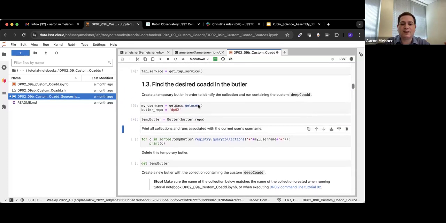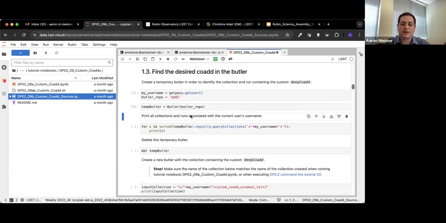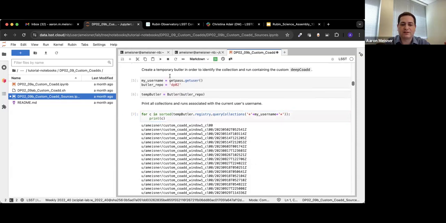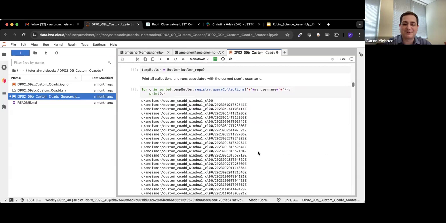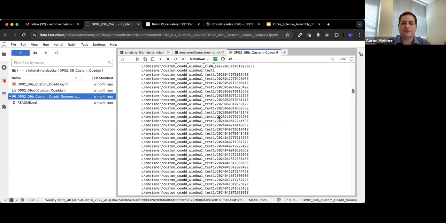So we'll start out by creating a temporary Butler that's just going to be used to identify the custom coadd that we want, make sure it looks the way we want, in particular that it has the right number of input visits, where visit is kind of like another word for exposure, although they're not quite exactly the same. So let's just print out what collections exist for this user. You can see that I've been very interested in running a lot of Butler stuff here, so probably most folks will not have such a long list of stuff they've run, but if you have run Notebook 9a previously, then you'll want to look for something like custom_coadd_window1_test1, which is the search string that we're going to key off of here.